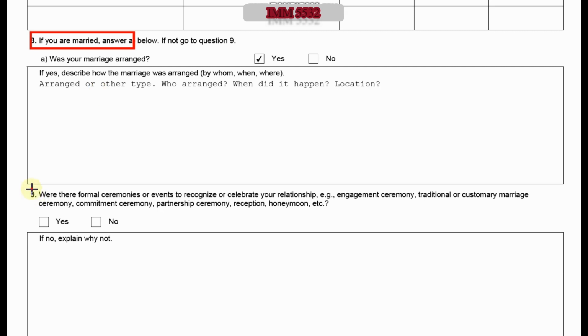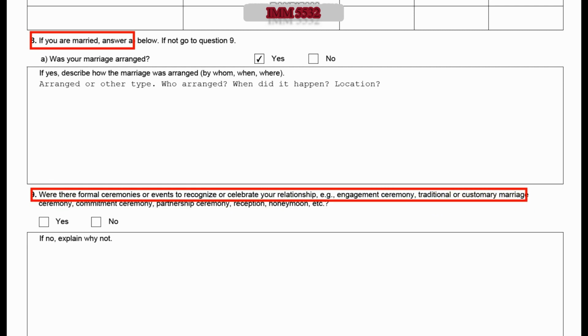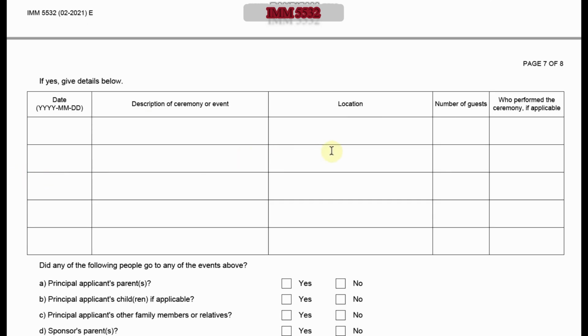Under the ninth subpart, specify if there were any formal ceremonies or celebrations to recognize your relationship. You have all kinds of ceremonies and traditional celebrations mentioned here, so you can specify which ones happened in yours. If there was no celebration, explain the reason why in this box below. If yes, mention the date, the description of the ceremony or event, the location, the number of guests, as well as who managed or performed everything in that ceremony.